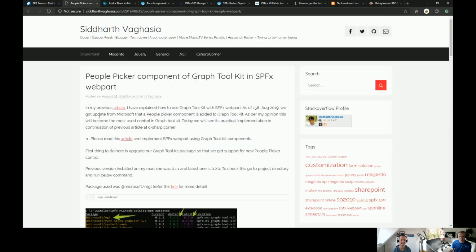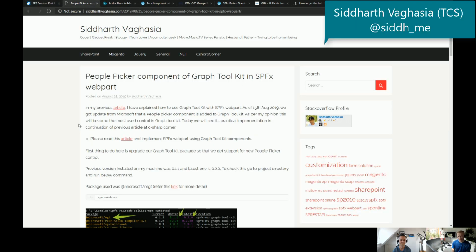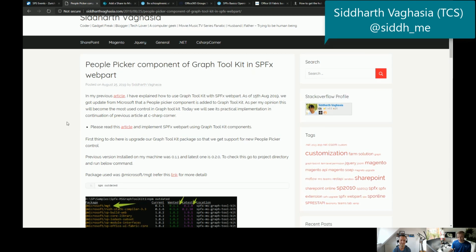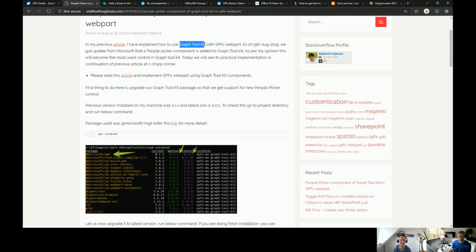So let's actually start from here. People picker component of React toolkits in the SharePoint Framework web part. This is from Siddharth, and it's really around using the React toolkit. It has React controls, which make the implementation of React-based UX super easy, and you can easily use those in the SPFx web part as well.